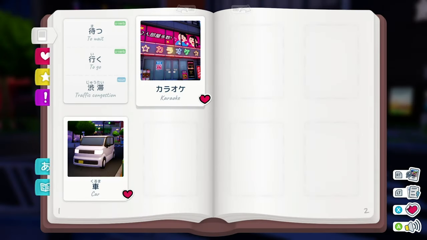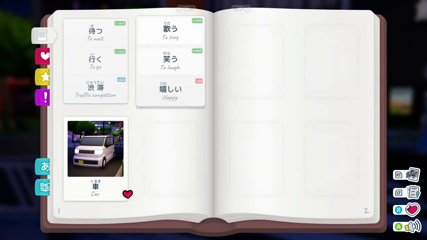So in this one... Oh, it's nice. You can just flip it over right here. Don't even have to pull it up. We have to sing. Utau. We have to laugh. Warau. And we have happy. Ureshi. I think I extended that too long.